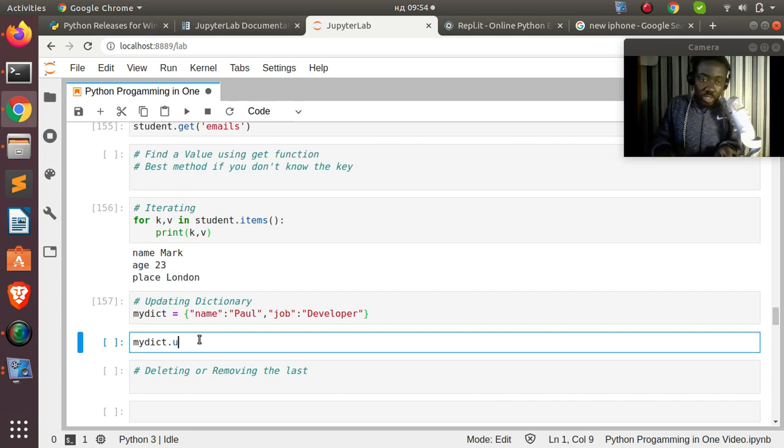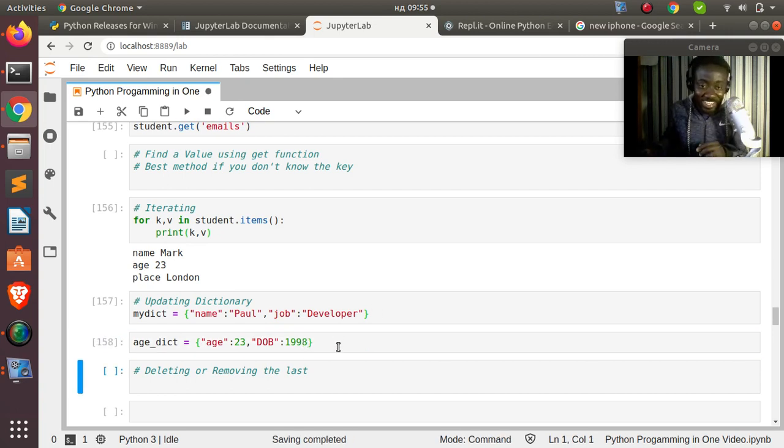So I can create another dictionary there. Let's call it age dictionary, and I want to add the age to it. So it's called age, then I pass in 23. Let's say DOB, date of birth, maybe 1998, something like that. I don't know whether it's correct, but let's take it as an example.